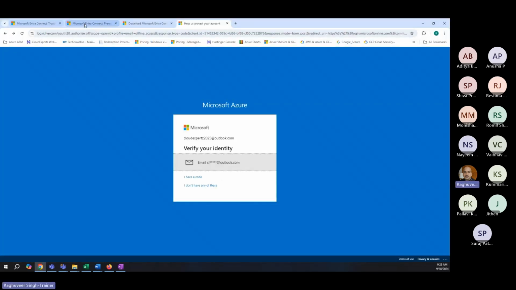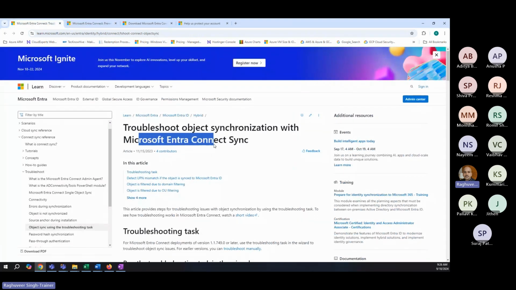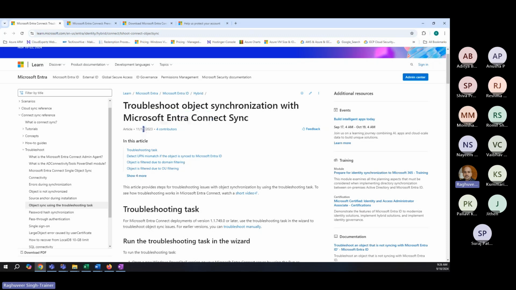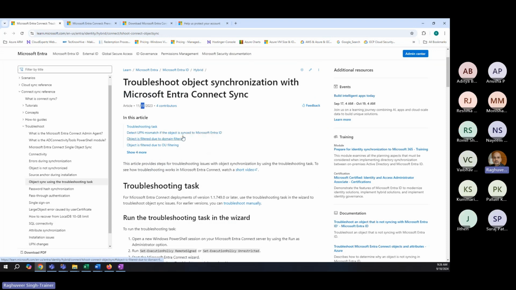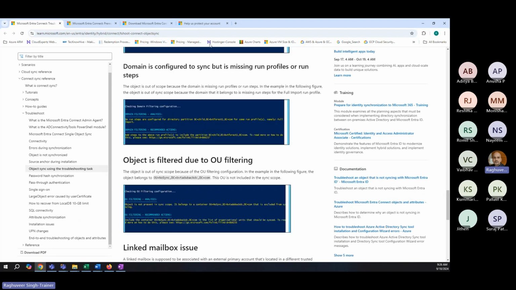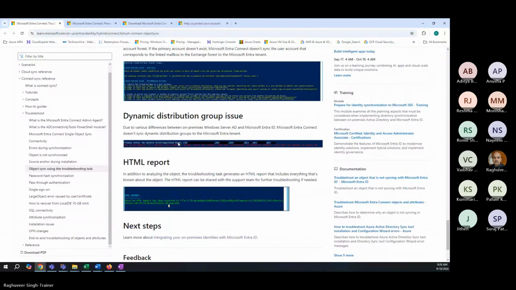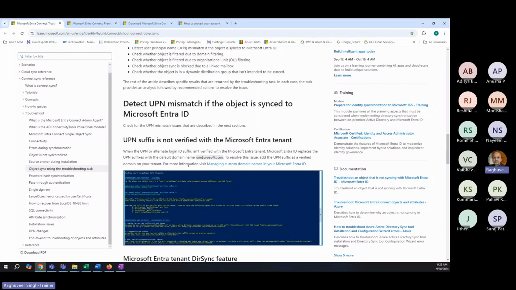If you see this article, which basically talks about troubleshooting object synchronization with Microsoft Entra Connect Sync. This article was updated on 15th of November, which means Microsoft is updating this article very frequently. This was updated 2 days before, and they keep on updating this article as and when they get new issues. You can see here, it talks about the UPN mismatch that you all have. It talks about other troubleshooting steps, but it does not even talk about this issue related to the access. That's it. This article doesn't have this, which basically means a good lesson.